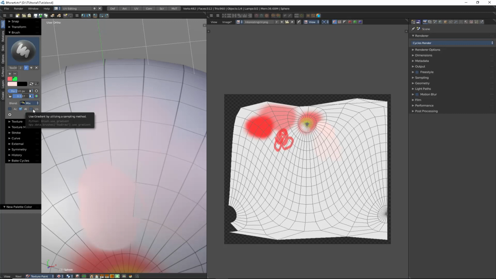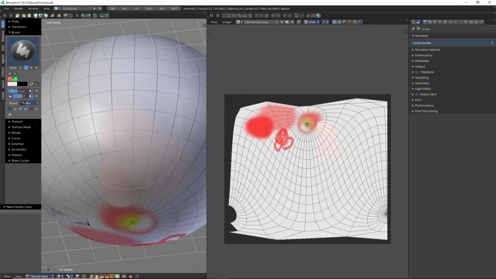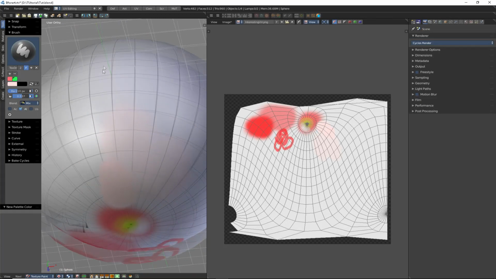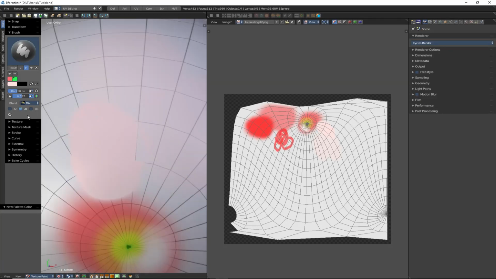Then the last one is called use gradient. I will not get into it, but you can create gradients between two colors here. But I'm just not using it.